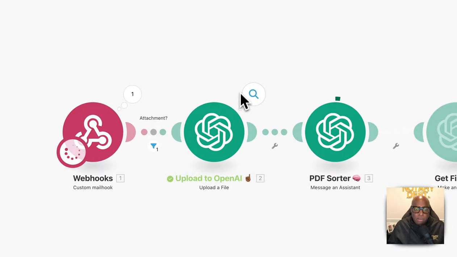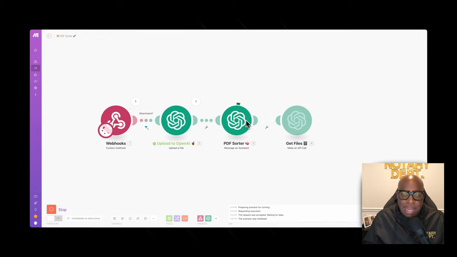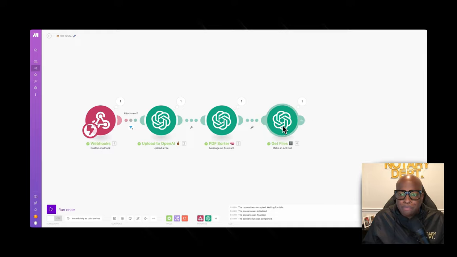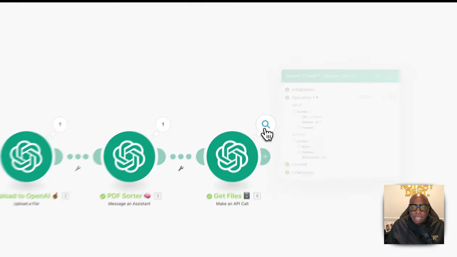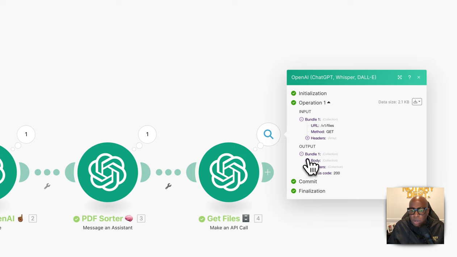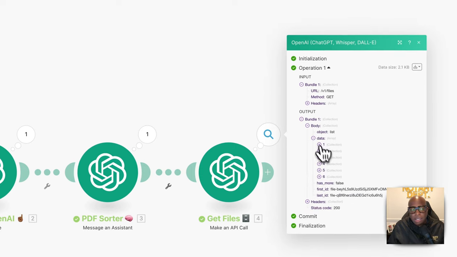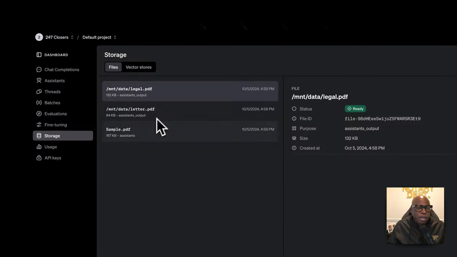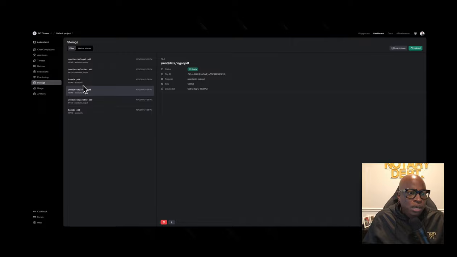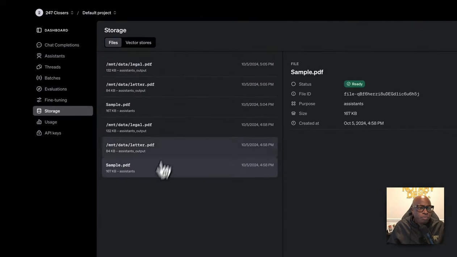So now it uploaded the file to OpenAI, and right now OpenAI is sorting the PDF into the legal and letter size pages. Once that's done, we are going to get the files. If you click here, it'll show you all the files. If we go to the output, then to body and data, it shows it has 6 files in here, because we did a few uploads. There's 3 right now, but it should show 6 when I refresh the page: 1, 2, 3, 4, 5, 6, perfect. I won't delete them, we'll just let it roll for now.